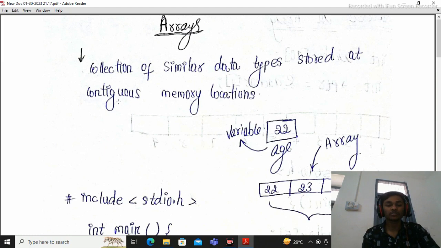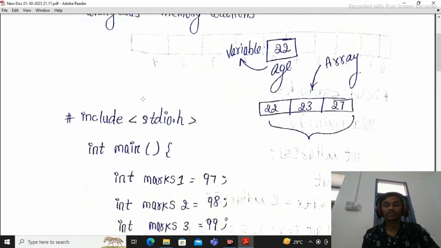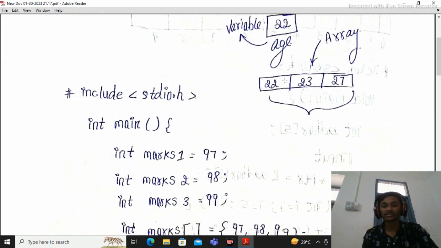Here contiguous means continuous. Suppose we created a variable named age and we give the value as 22. It is a single variable, so we can easily give a variable name like age. If there are 100 or 200 variable names, it is very difficult to give names like name1, name2, name3, name4. To reduce this problem, we use a method called the array concept.